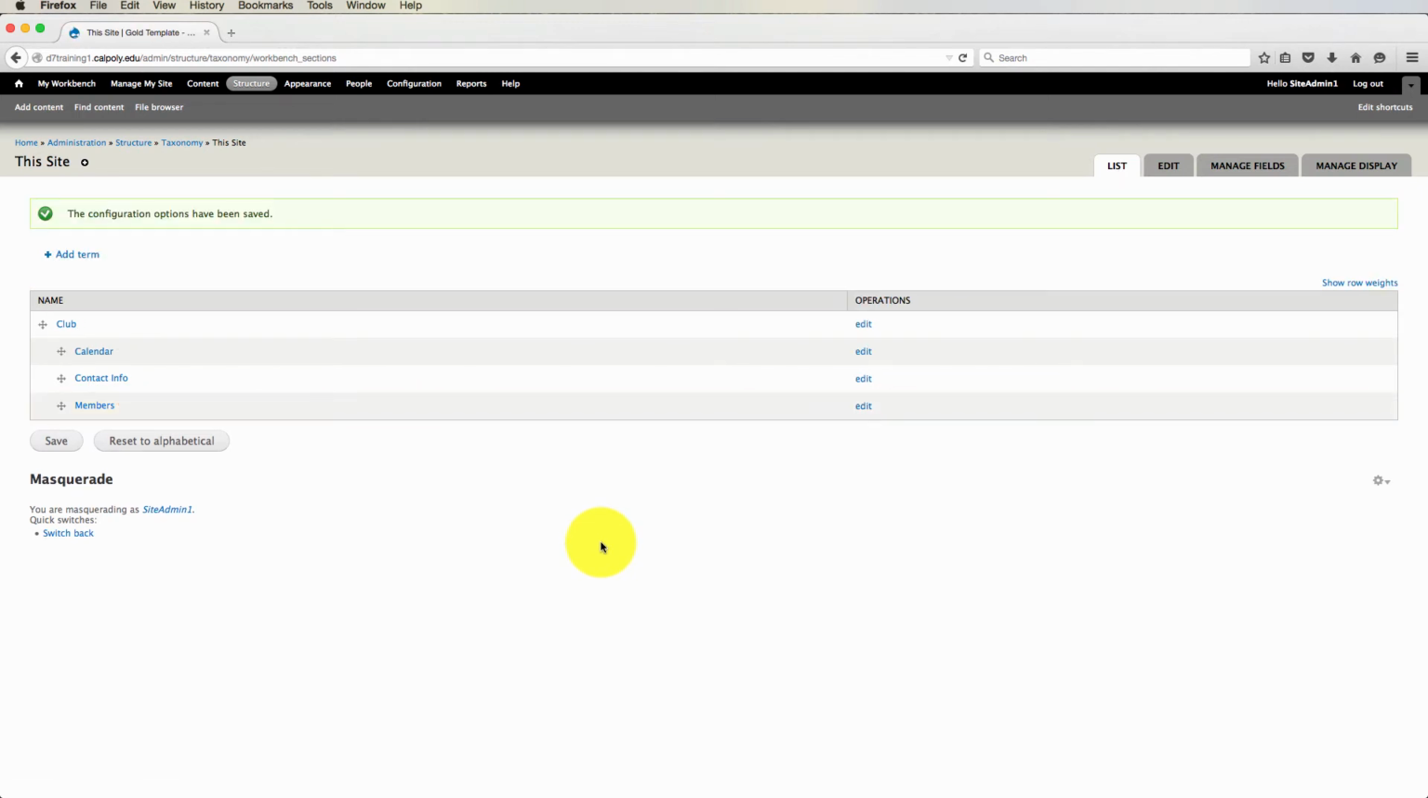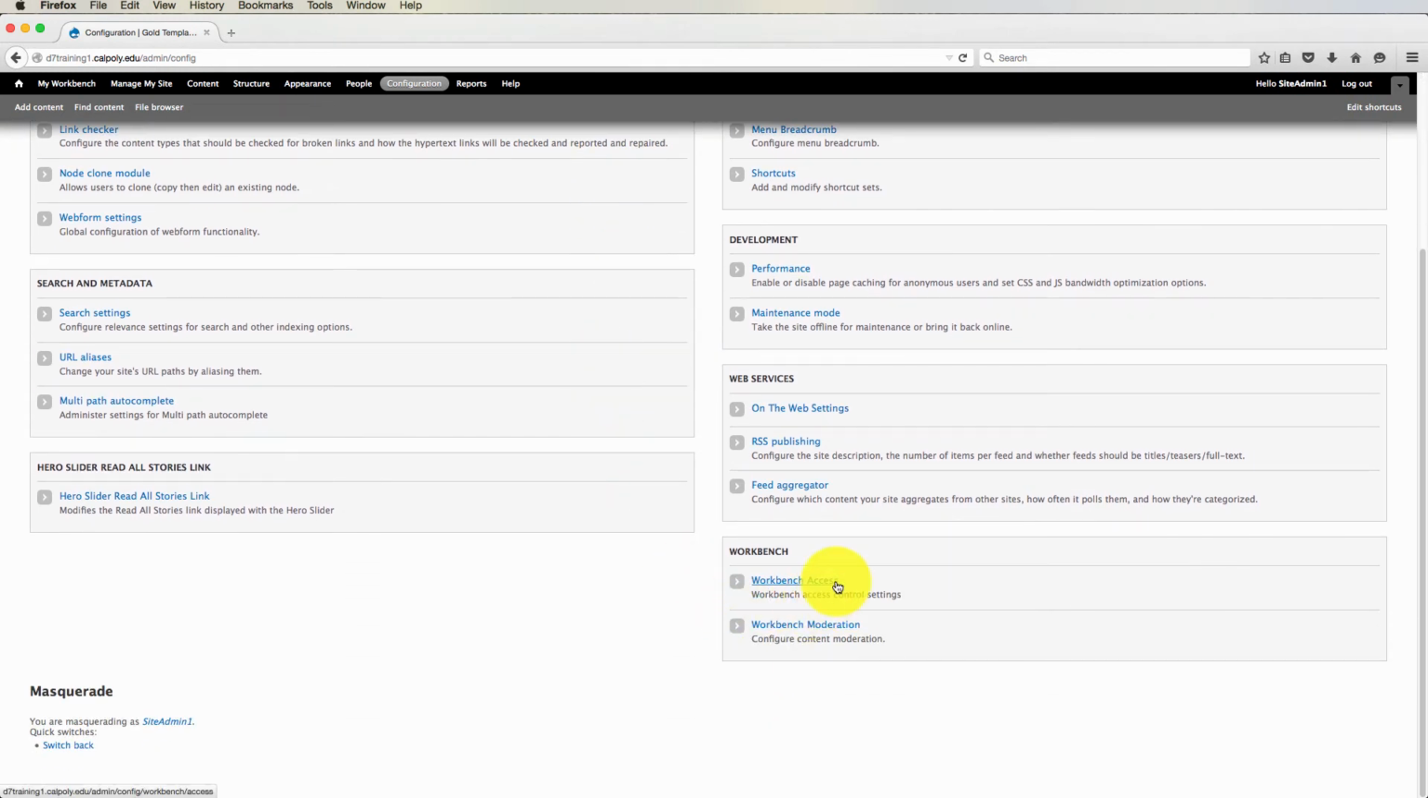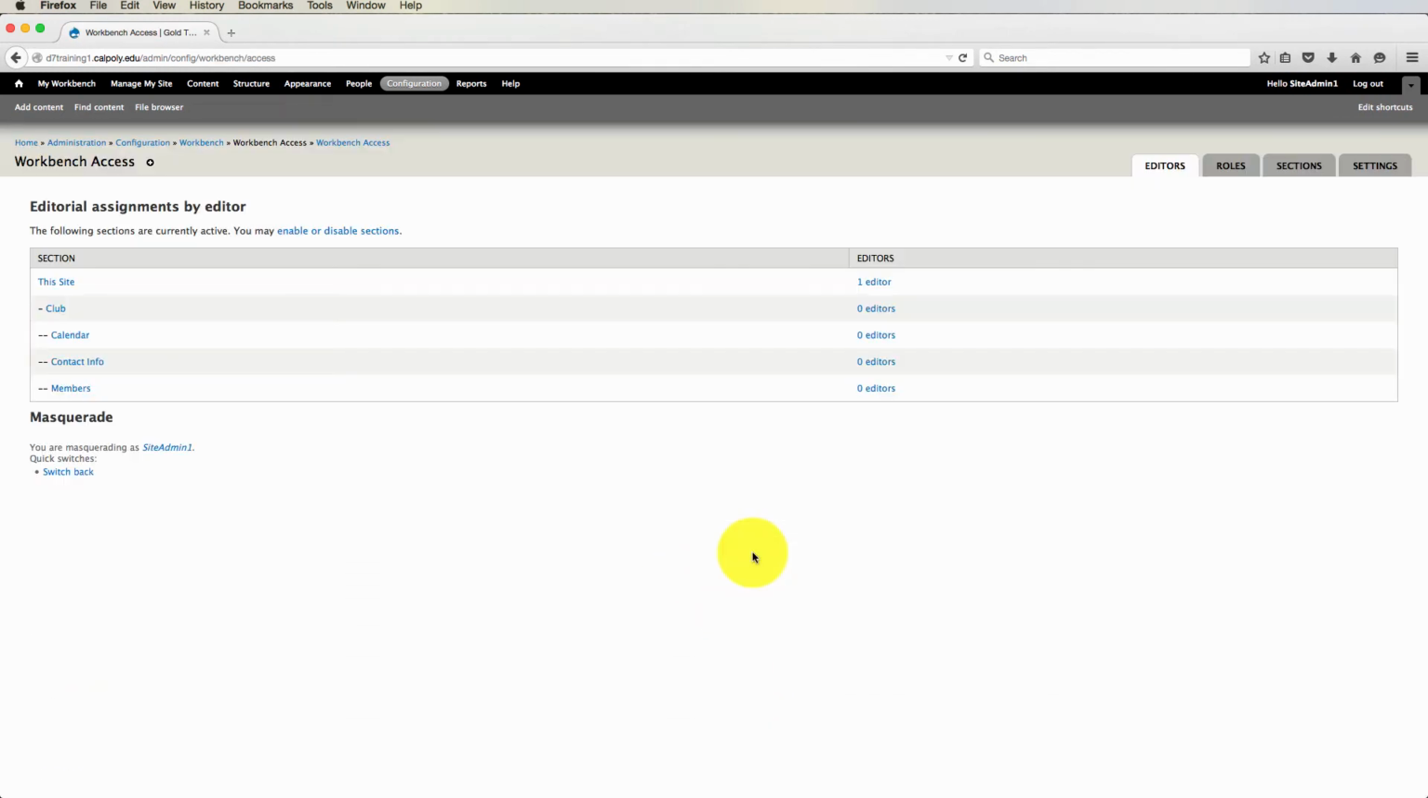The sections are all set up. Next, we need to add our users. Now, I've already added all of the accounts and given them either the author or the contributor role necessary to work with sections. All we need to do now is assign them to their correct section. To do that, I need to click on Configuration, and then scroll down and click on Workbench Access near the lower right of this page.